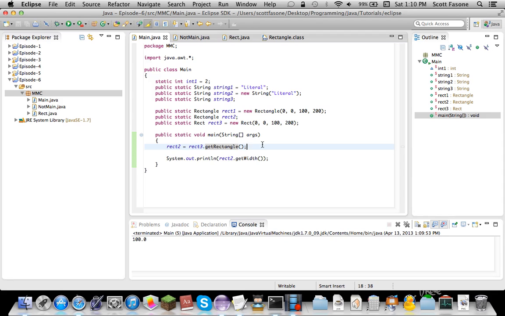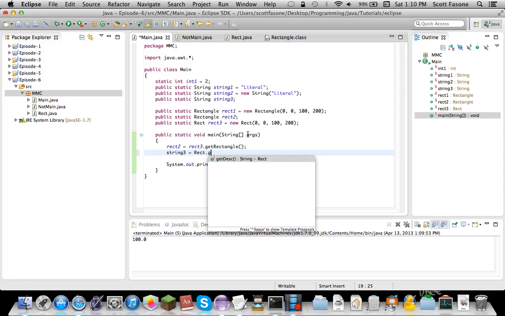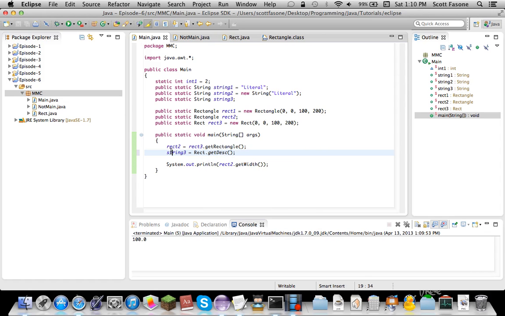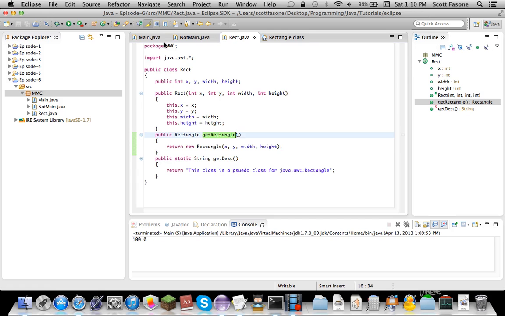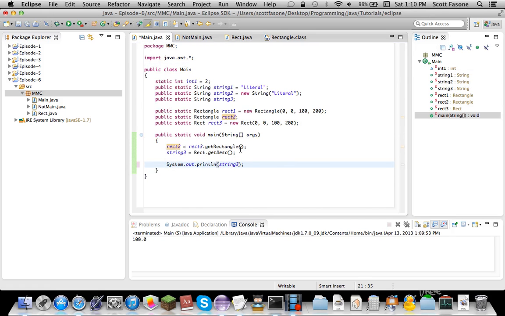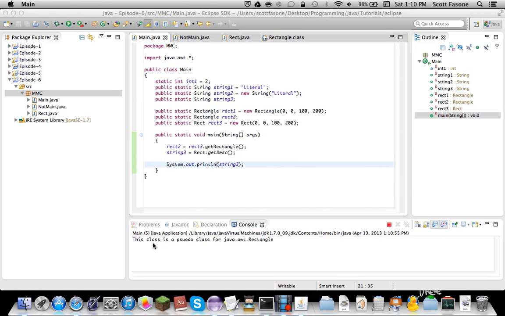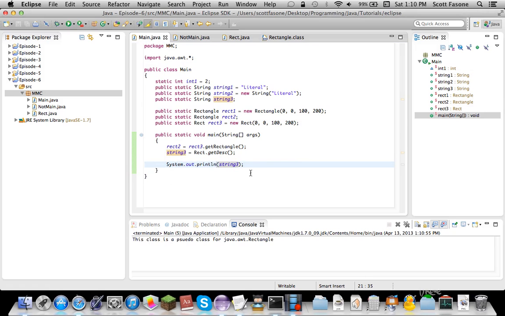Another thing we can do is string3, since we already initialized that, equals rect.getDescription. And if we print out string3, it's going to print out the description that we told it to return. This class is a pseudo class for java.awt.Rectangle. So, notice how we're calling getRectangle from an existing object.